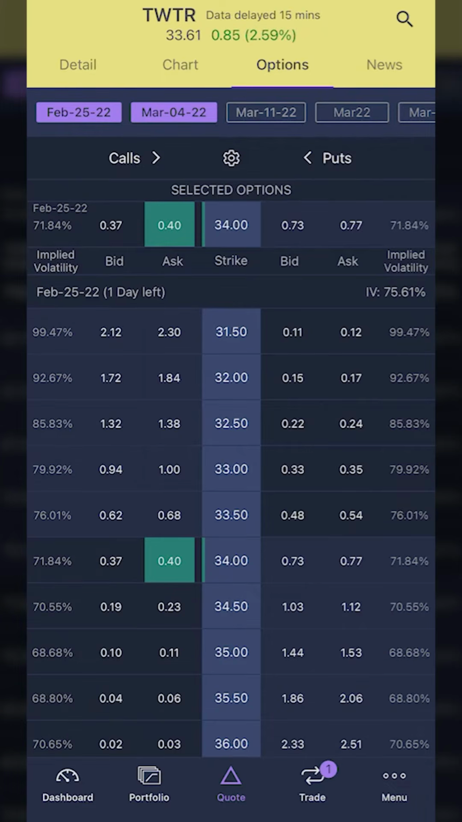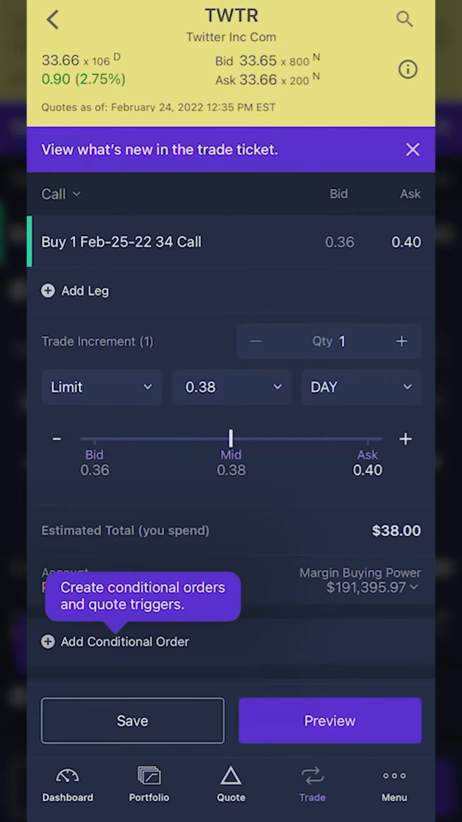If we were happy with that and only wanted to buy the $34 call, all we would have to do next is look at the trade button at the bottom right-hand corner. You'll notice it's got a little purple one next to it, telling us that we've got a trade built out. So we're going to click on that. From there, it lists out an order ticket of exactly what we're about to do. Looking from top to bottom, it says we're about to buy one of the February 25th $34 calls.